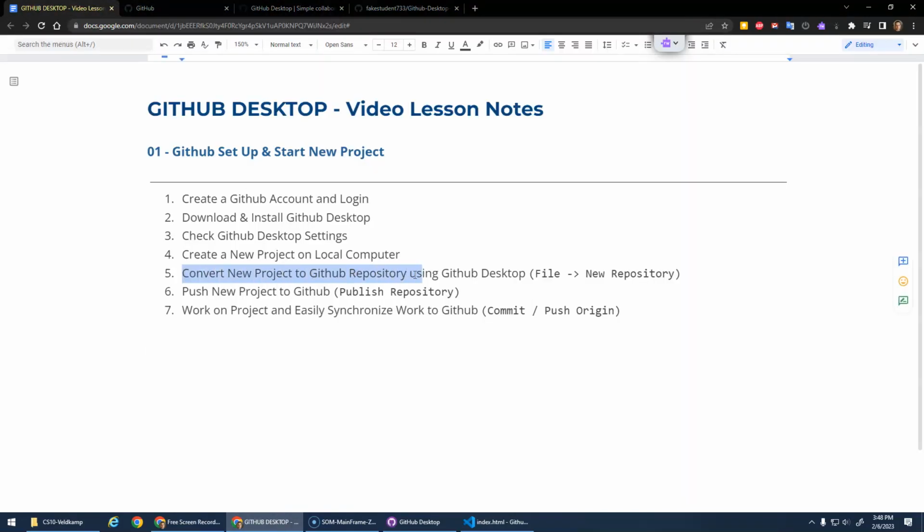So we converted it to a new repository, we published the repository, and now we work on the project and easily synchronize by doing that commit, push origin. All right, that's it for this video. That shows you how to set up a new project and make it a repository. When I get home, I'll make another video on how to synchronize it at home.